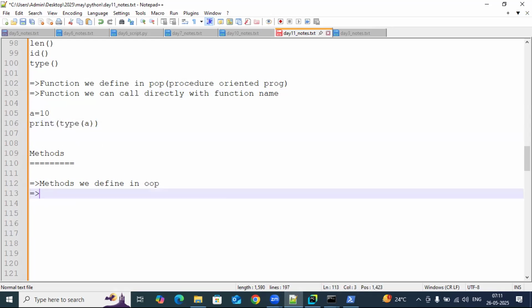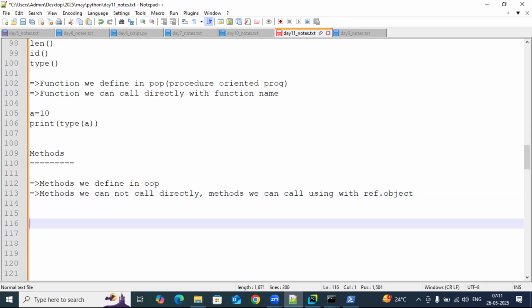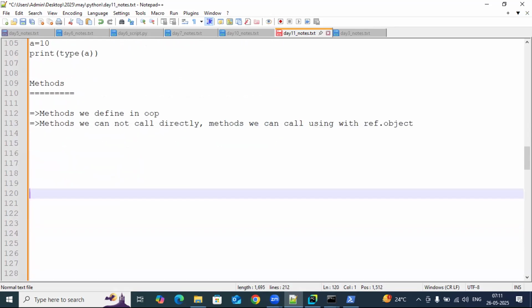But methods we cannot call directly. Why? We need one reference object for this. So how are we calling methods? Methods we can call using the reference object. So what is that reference object?